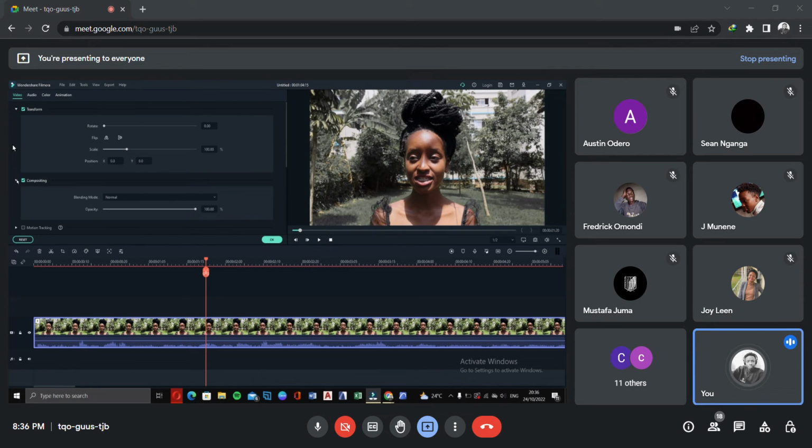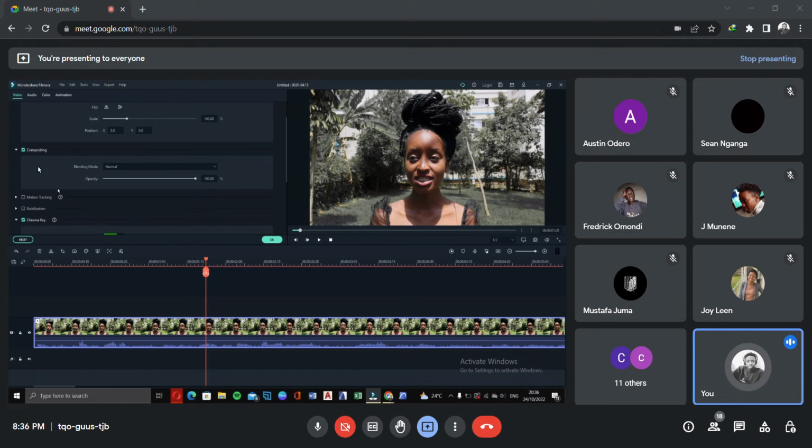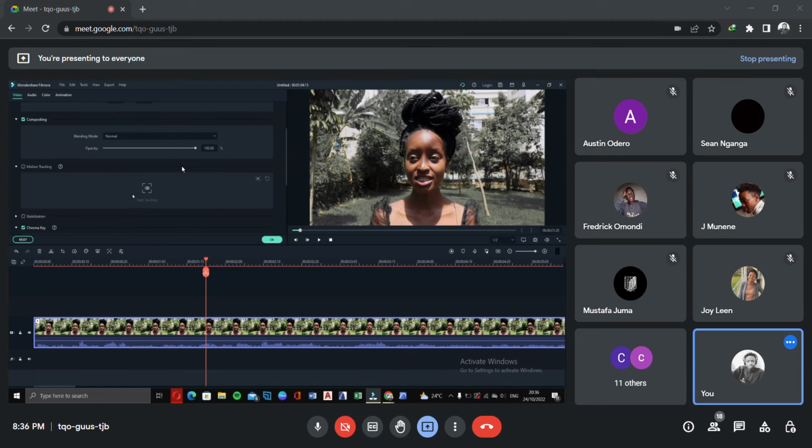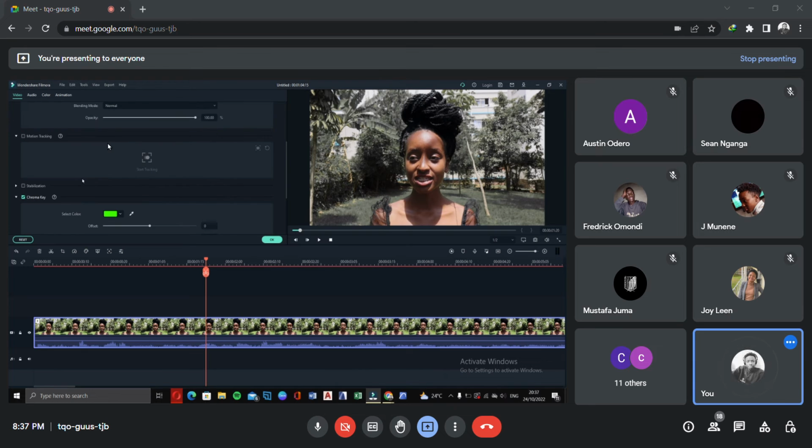So we have compositing, where you can reduce the opacity of the video. We also have motion tracking. This is where you can select some part of the video, let's say an image, so that maybe you want to add a text to it, or track someone right there and indicate the names. So you use motion tracking by selecting that part of the video that you want, and then adding text to it, so that as the video plays, there is an automatic tracking system that follows the image of that person that you have identified.